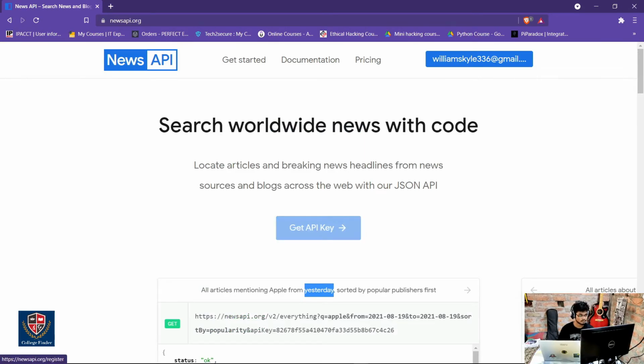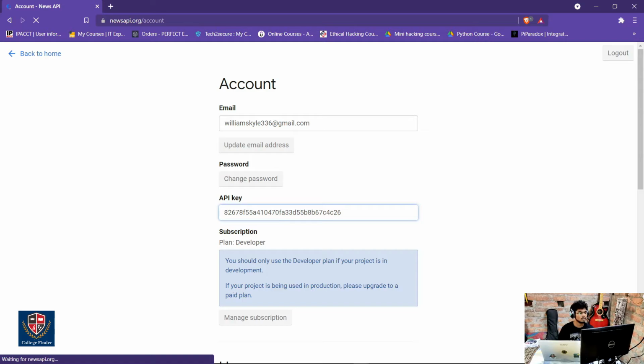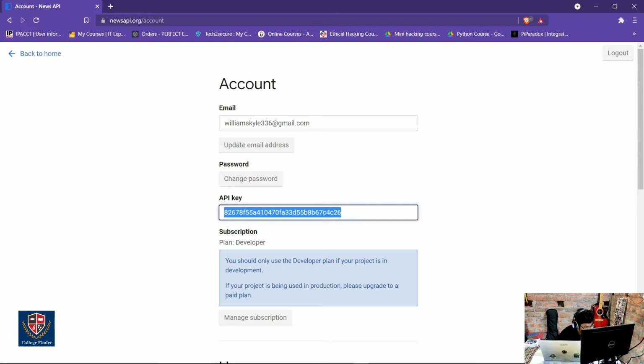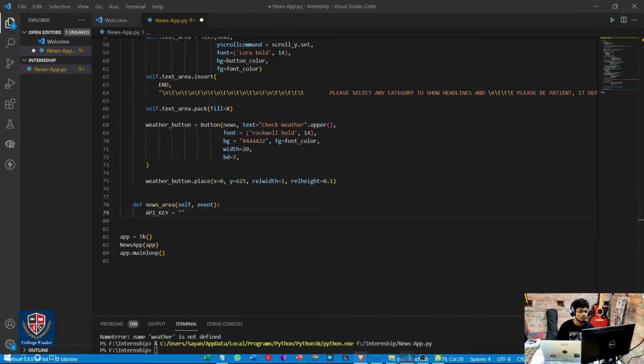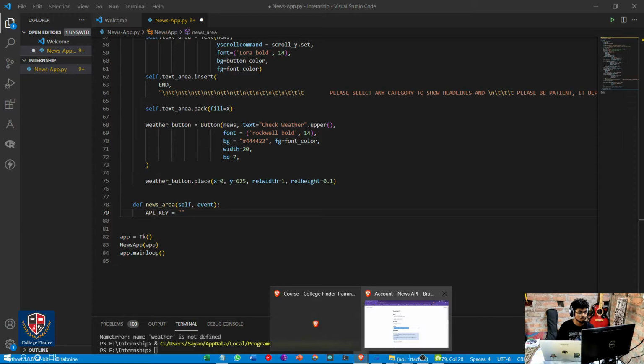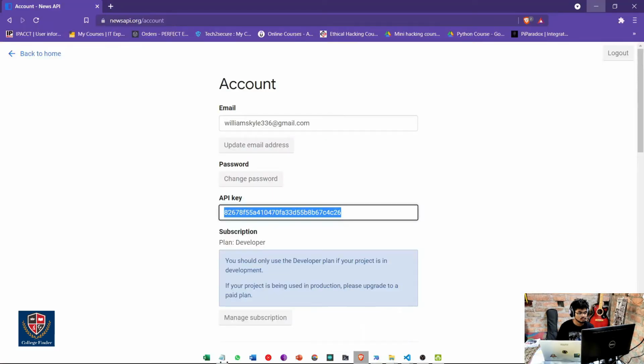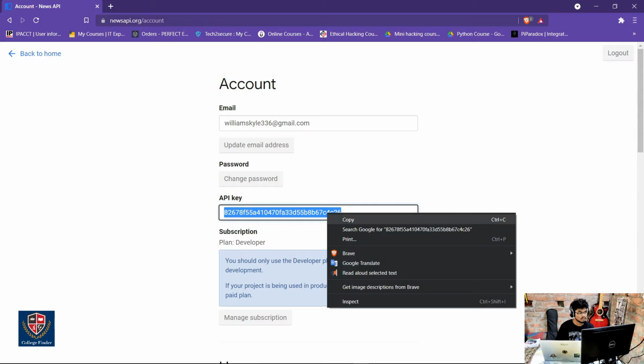So now you have to press get API key and copy this for your account. You have to use this API, your API key. I haven't copied the API key, so let's copy this.